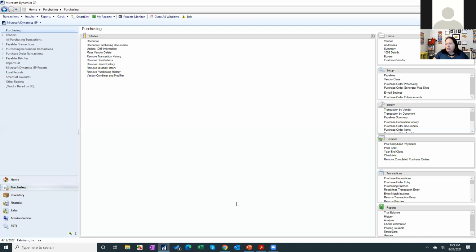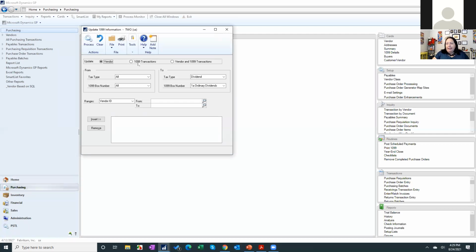It's under purchasing, under utilities, and it's update 1099 information. And this lets you update the vendor and the 1099 information. So I could say they weren't set up or they were set up as not a 1099, and I'm going to turn them into miscellaneous, or actually nowadays, forget from last year, non-employee compensation. And I would pick the vendor that I want to update.